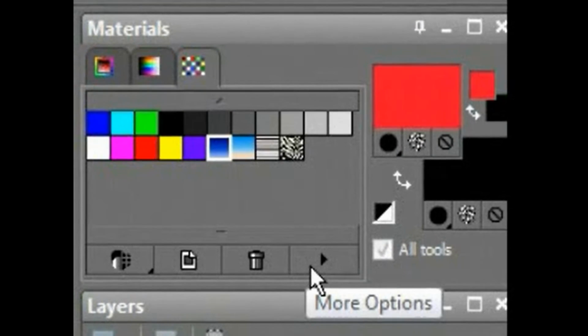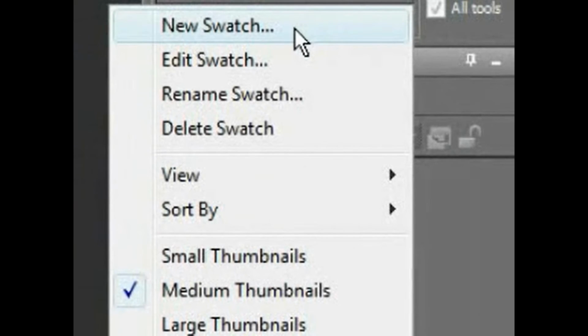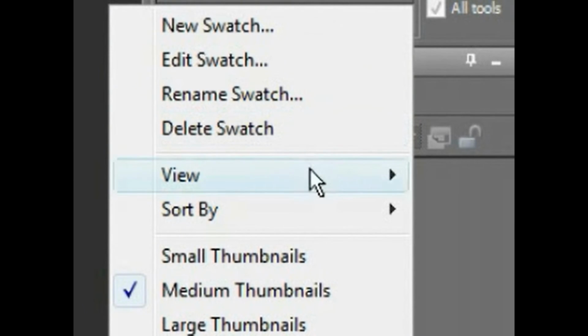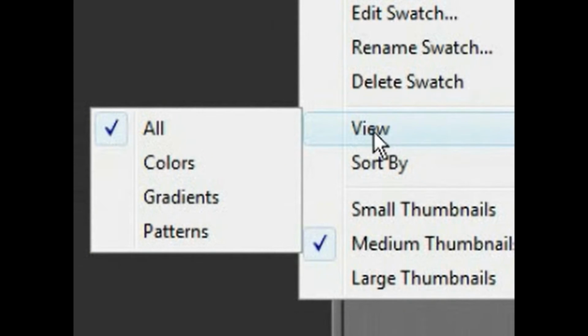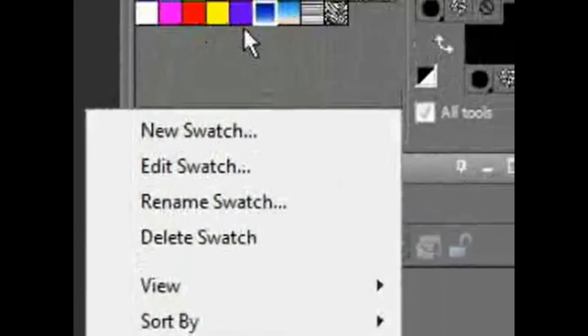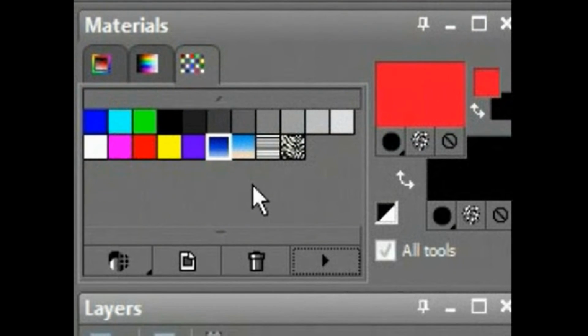Now we've also got this, which is more options. You can do new swatch, you can edit the swatch, you can rename the swatch, you can delete the swatch, you can change how you view. I showed you that one button shortcut that does this exact same thing. Sort by. Currently, everything is sorted by the style. It has all the colors first, then the gradients, then the textures. But you can also sort it by name, which will then reorganize everything to match the name. You can get small, medium, or large thumbnails of the color. These are just the visual representations of what the swatch actually is.